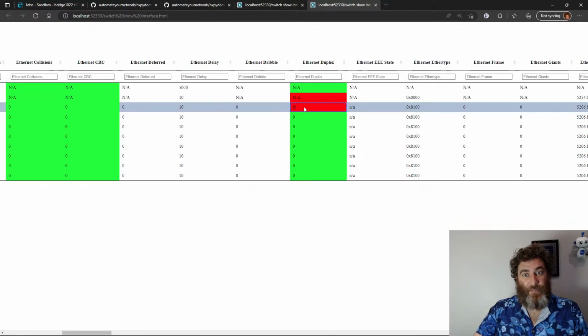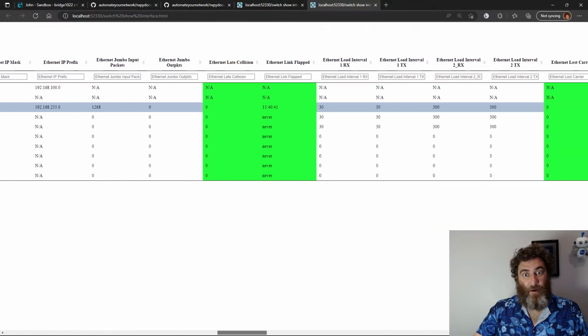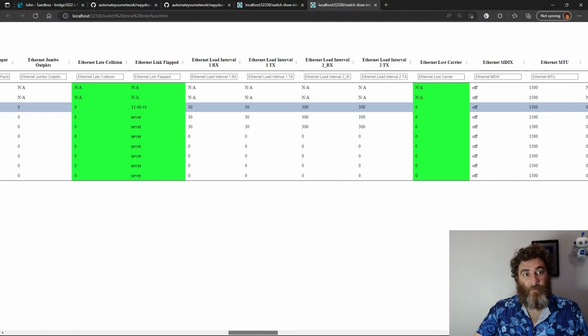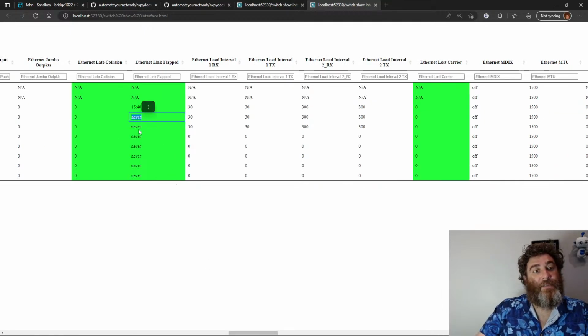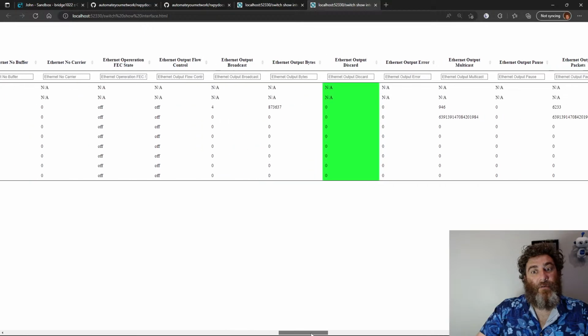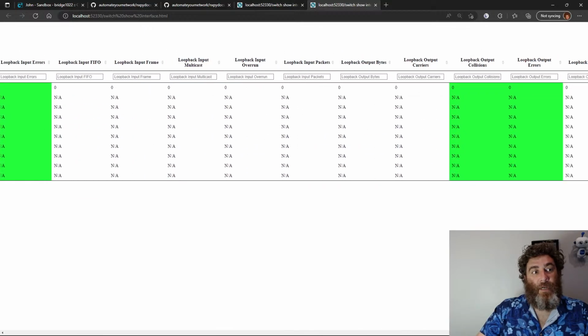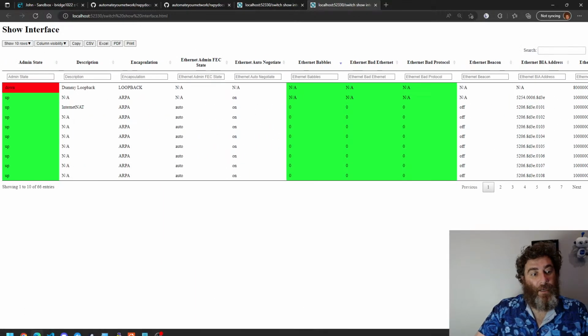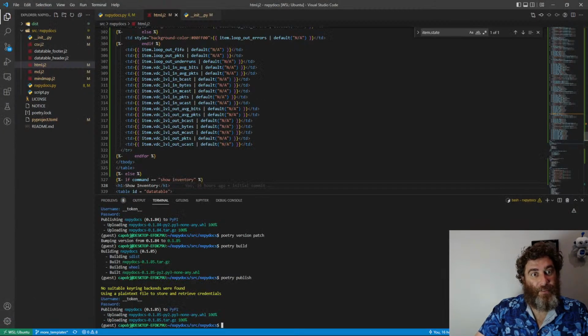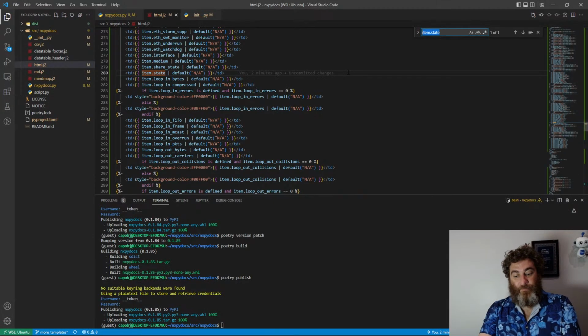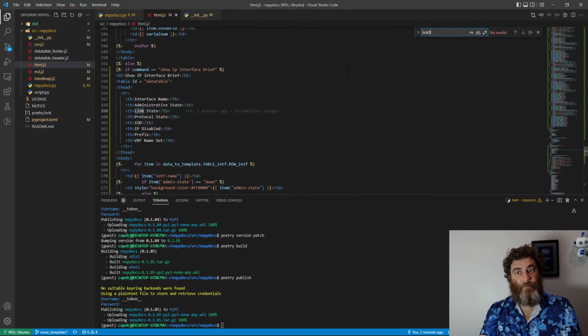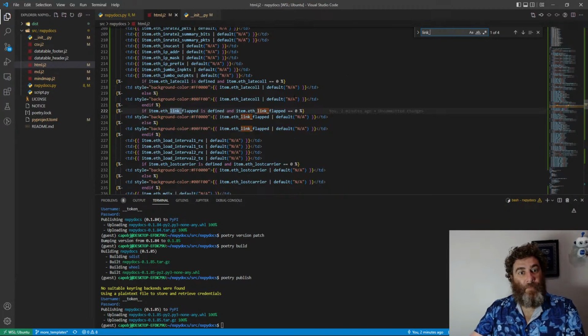I don't know why that one is still red. Maybe it's cached or didn't render properly. Link flapped, okay, so link flapped I need to change to if it equals never, because it's not a number. I didn't realize that. I thought it was a number. Okay, not quite done yet. Let's make it perfect. So link flapped, never.